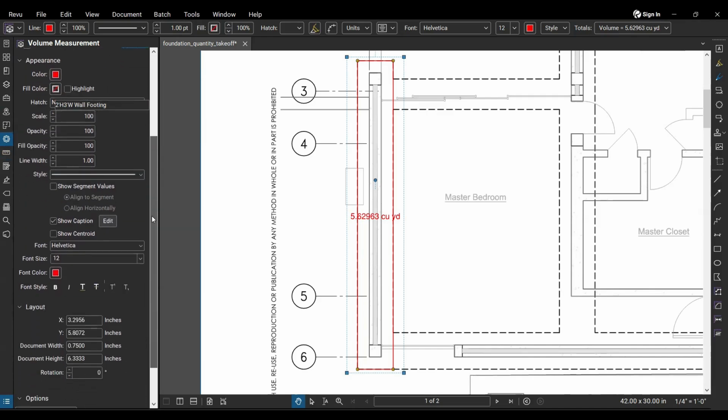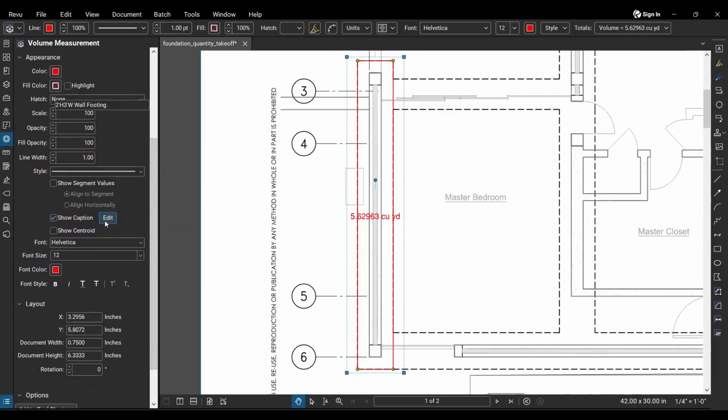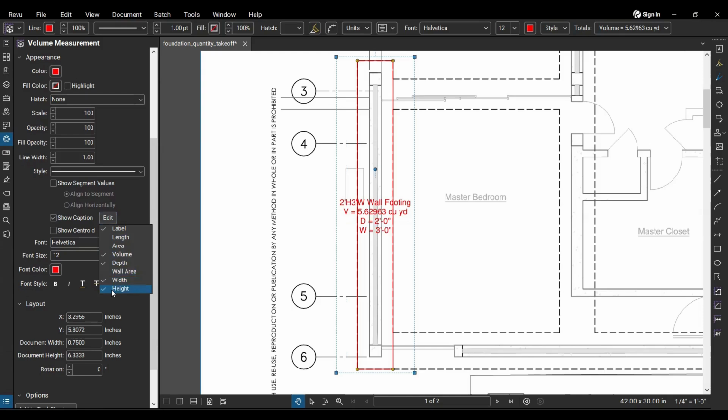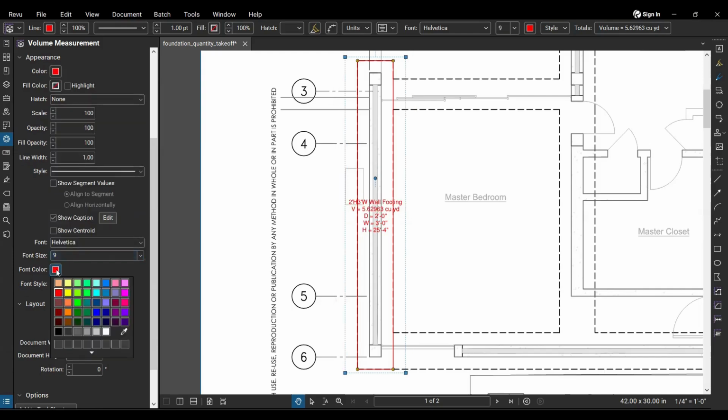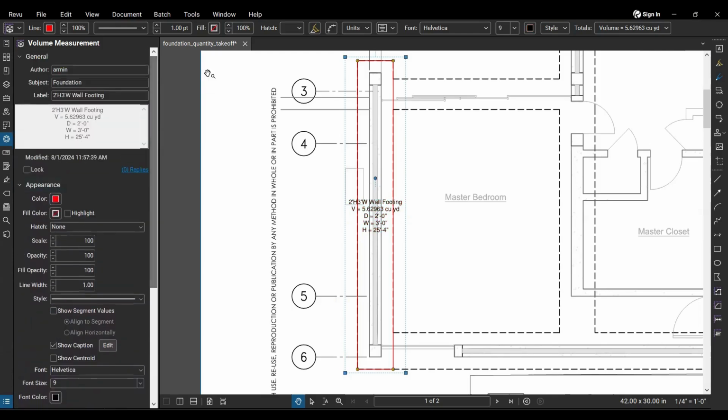Next, we should specify which captions we want to make visible. We select depth, height, and width. The length option refers to the perimeter of the markup, which we don't need at this point. We then specify our preferences for color, opacity, boundary line style, font size, and many other options.